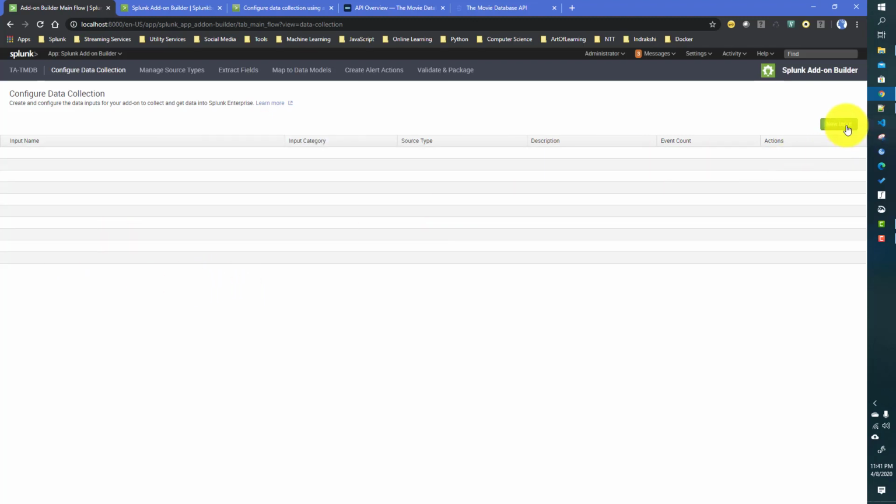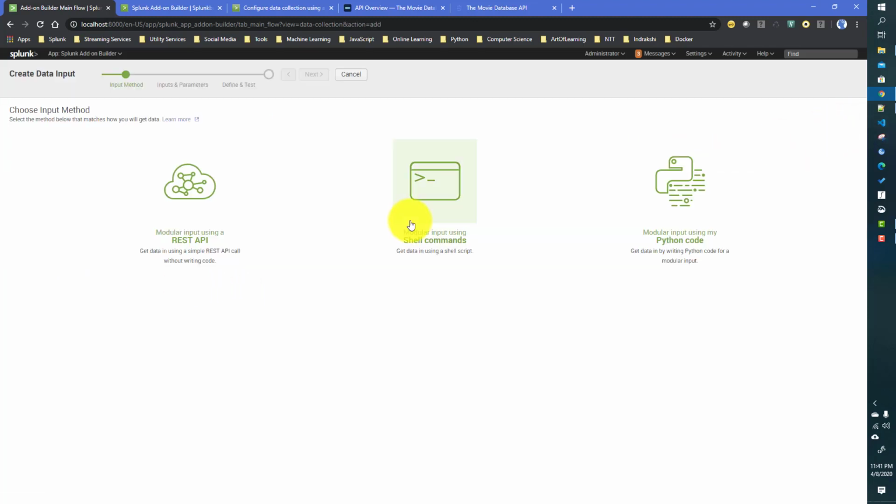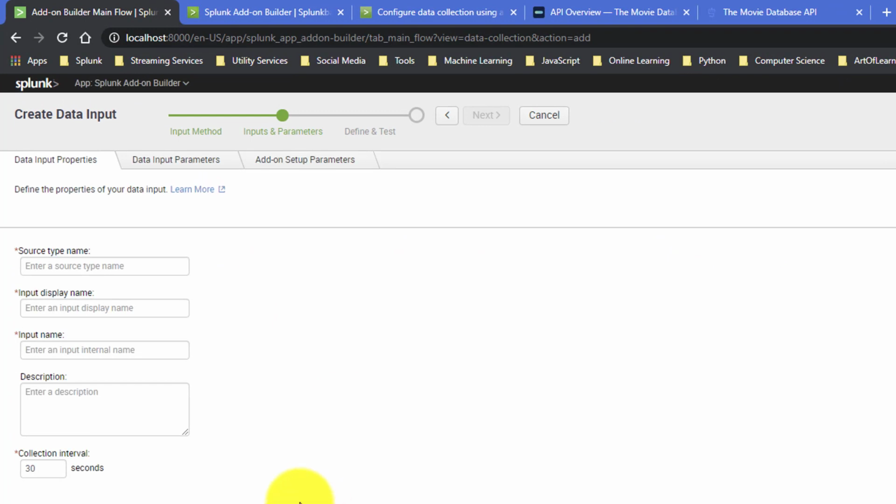We'll create a new input over here. Now there are a couple of options. Today we'll only concentrate on the REST API part, and maybe in future videos we'll see the Python code part. That would be similar: either you can run a shell command or you can run Python code to get the data. So we will see the REST API part now. I'll be clicking on it over here.